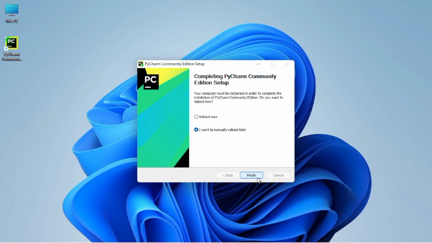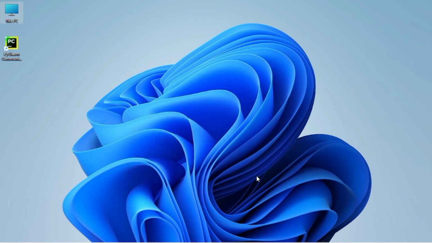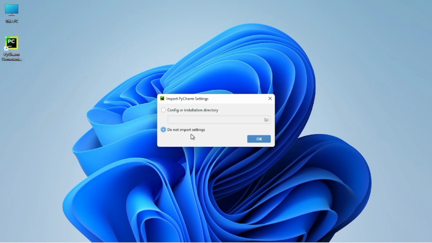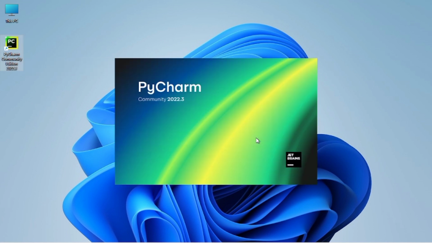So our installation will be completed. Just select I want to manually reboot later and click on the finish button to finish it. You can see your desktop icon. Just open it and see how to create a Python program in PyCharm IDE. Select do not import settings and OK.